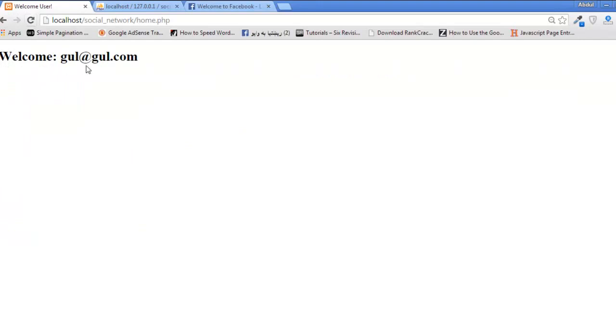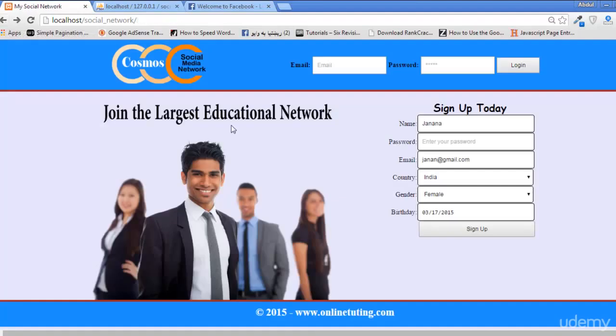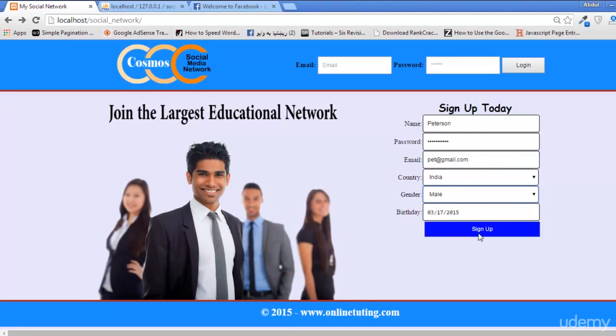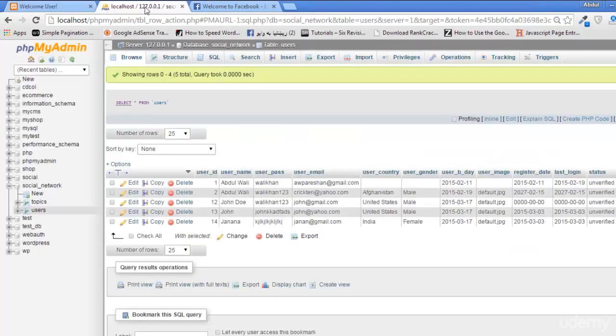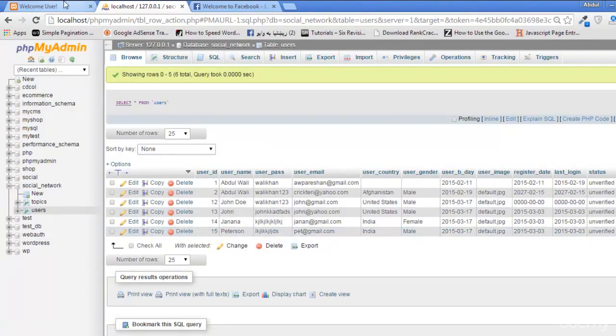Just refresh and you can see gulgul.gmail.com. Now for example, we go back here and we say this is the person, and we are entering a password and just saying someone, or for example Peterson, and pet@gmail.com. Okay, just we say okay, sign up, this is successful. Or you can see welcome Gulgul. This is the existing session actually coming here.